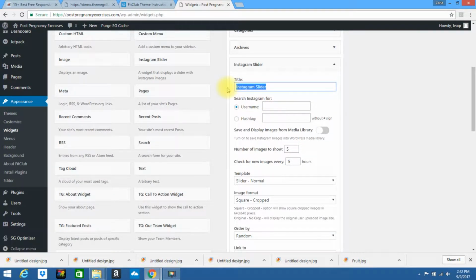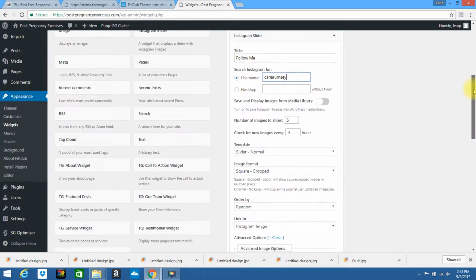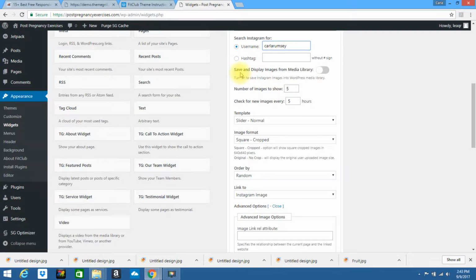Now you can give this a title. You can leave it as Instagram feed. You can call it Instagram in general. Sometimes people like to put follow me. Go ahead and put your username for Instagram. Now you can select the option for this to save and display your images from the media library. I like to just leave this off.